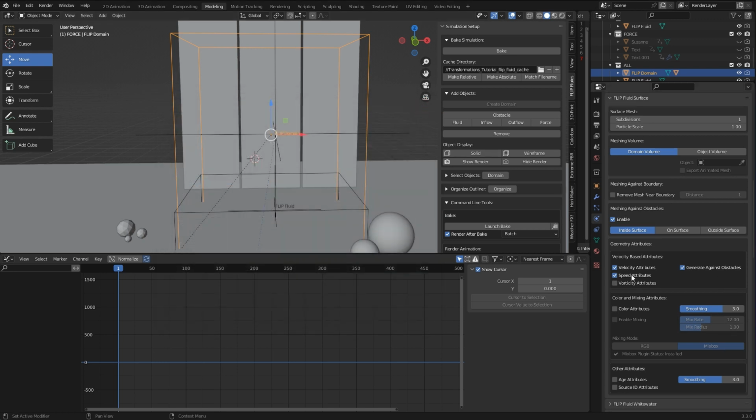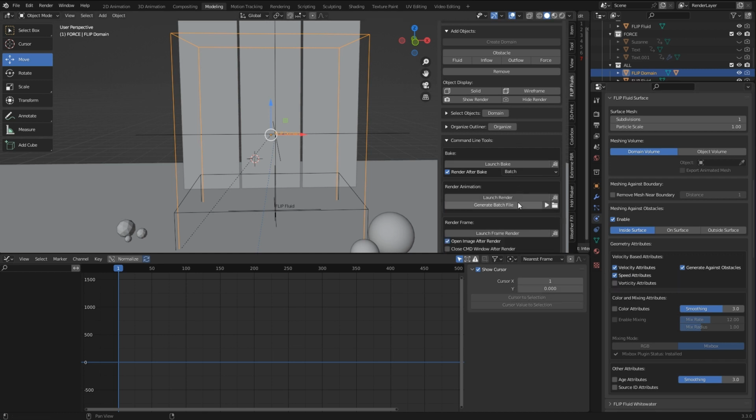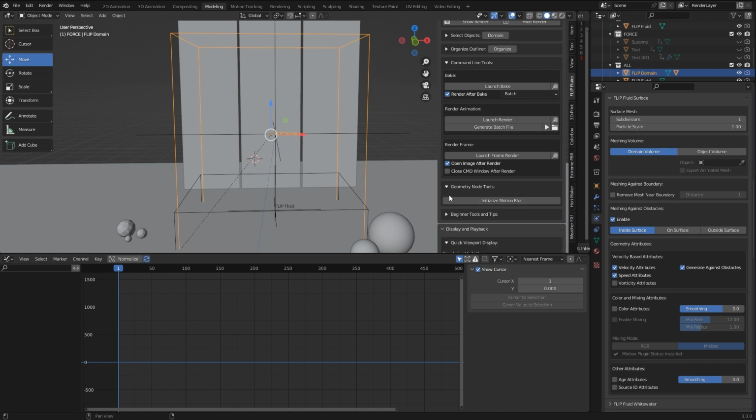Alright, okay, so the speed attribute is the one we will use for our flip fluid shader. And the velocity attribute is used to generate motion blur. Motion blur will be using a special geometry node setup, but you don't need to set it up yourself. You just need to click the initialize motion blur button. So this one is here. Initialize motion blur.